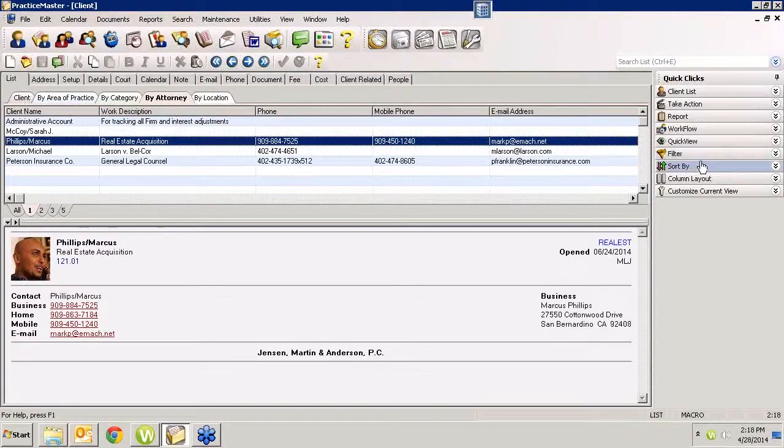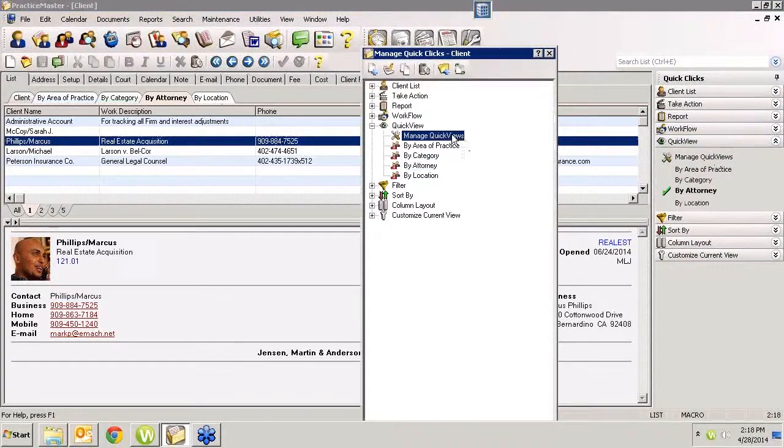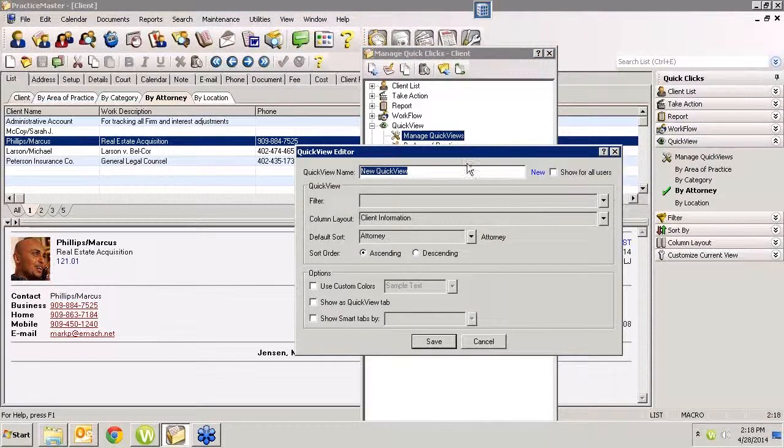But maybe you have a filter over here that you would just like to get up here. How would you do that? It's not really that hard to do. You can add your own filters to this quick clicks area, or this quick view area, very, very simply. All you do is go into quick view, go into manage quick views, right click, and choose new, give it a name.